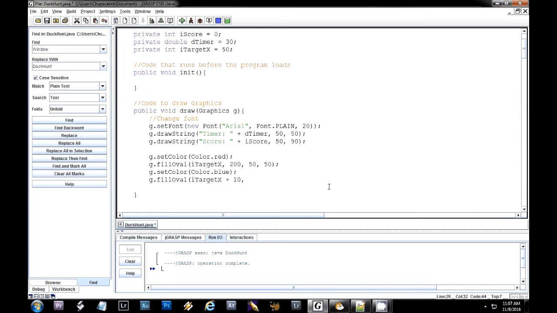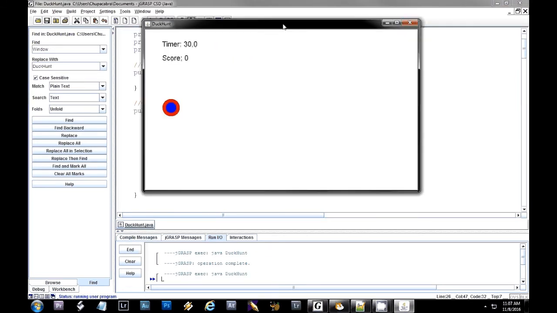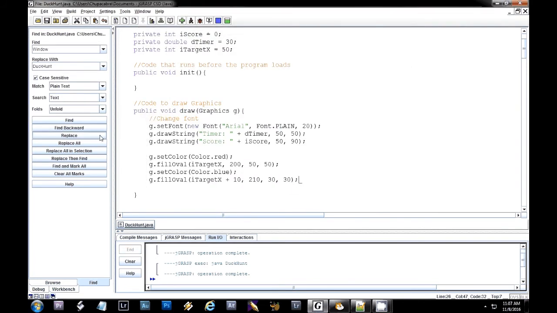So the X is going to be I target X plus 10. The Y will be plus 10. And then the size is going to be 30 by 30. So now if we were to run this and take a look, we should have a circle inside of a circle. Kind of looks like our little target or skeet. Okay, so our draw method is now done. All we have to do is handle our timer. I'm going to skip to our timer because that one's a little easier.